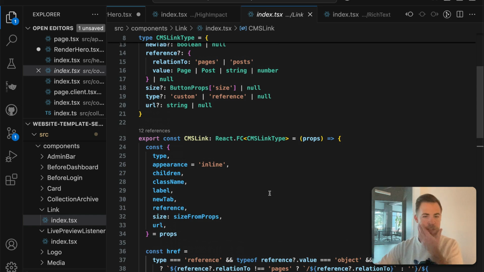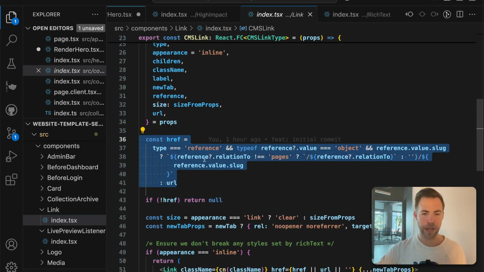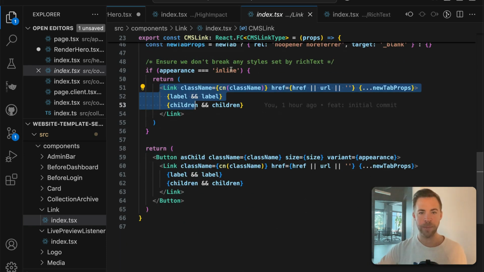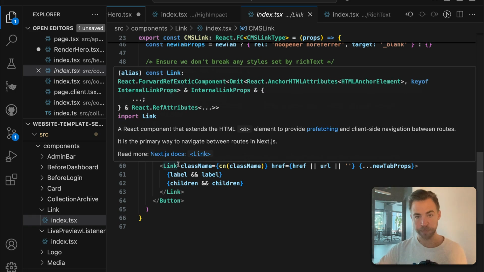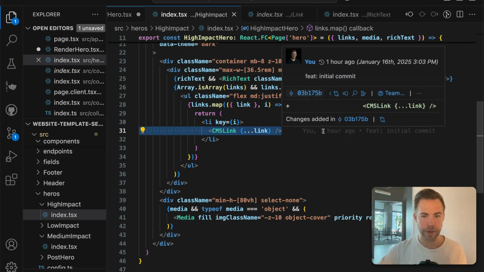Having this component be centralized into one place means that as you build different types of nav structures, you can change that href structure in one place rather than having to change it in a bunch of places. But really it's, you output the link. If it's an inline button or an inline CMS link, I should say. And if it's not inline, then you output the button. But that's a nice little handy dandy reusable CMS link right there.